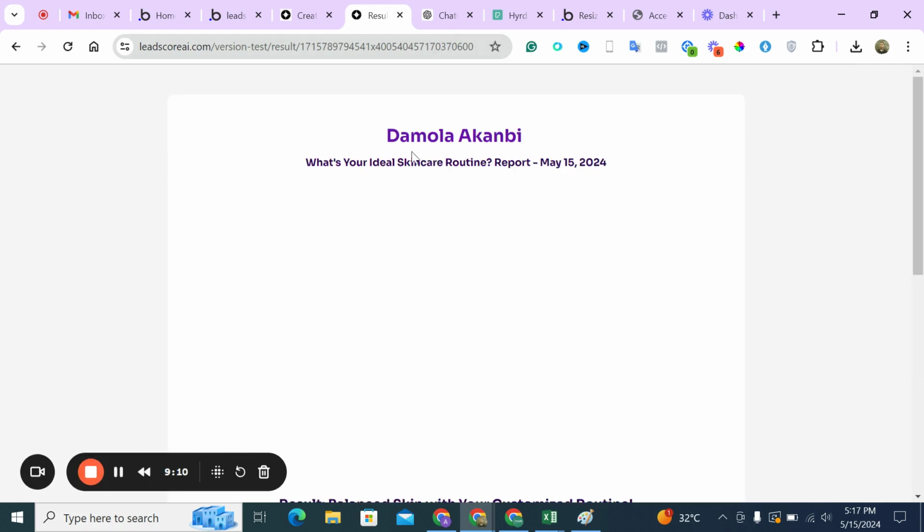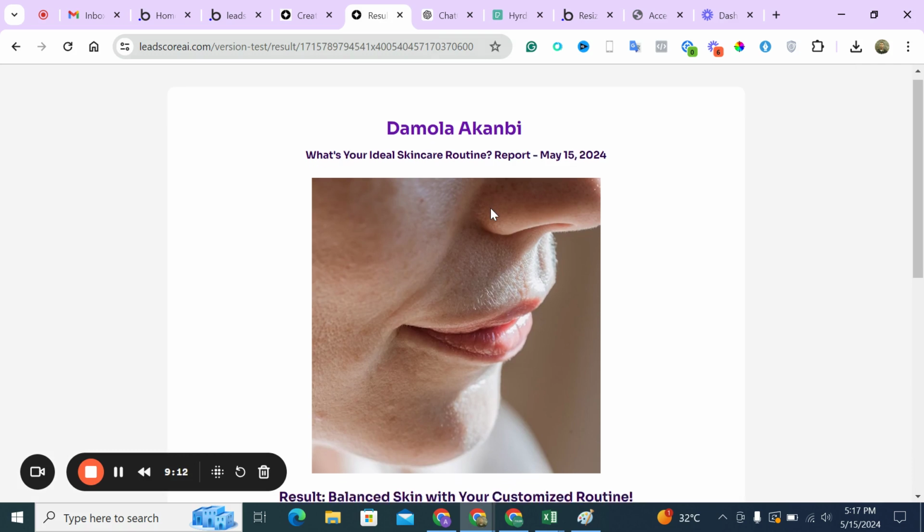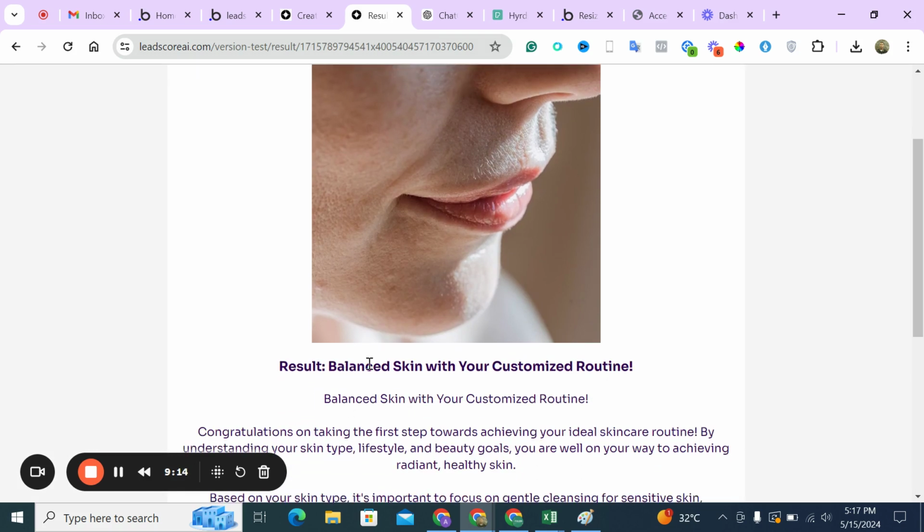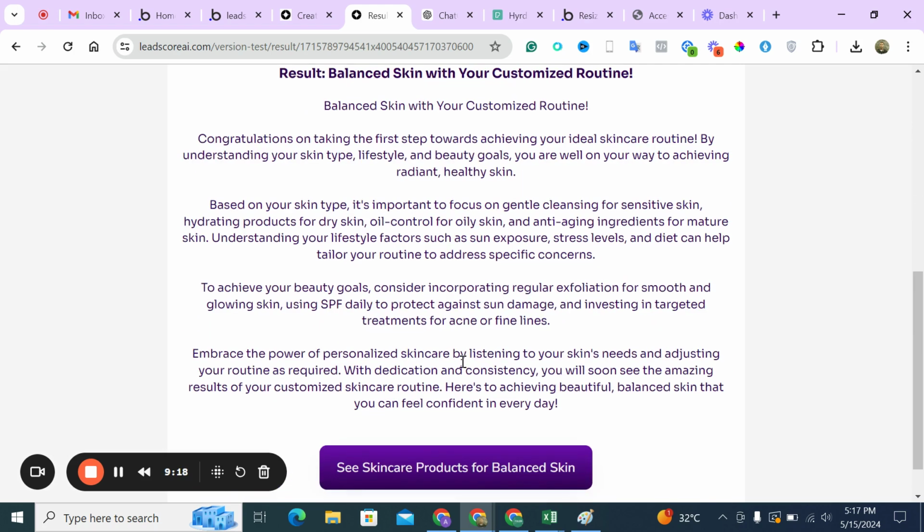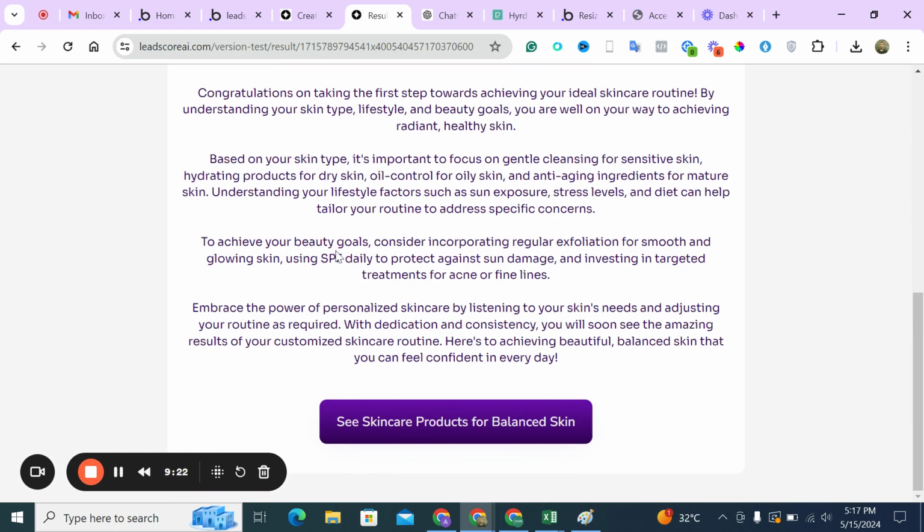So I see my name, I see my scorecard result, I see that the result is I'm going to have a balanced skin with customized routine. And then it just tells me a bit about balanced skin and what I need to do, some recommendations and some insights.